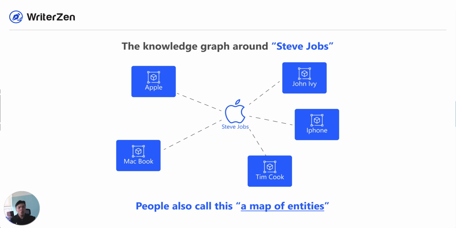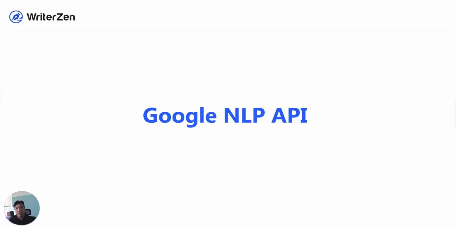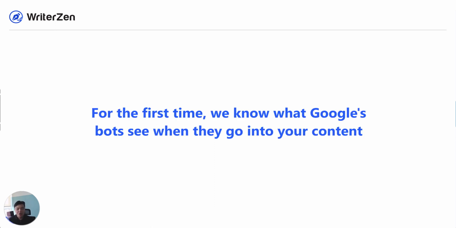And we didn't know how Google organized this map of entities until 2018. That is when Google started opening up one of their services to the world, called the Google NLP API. And with this API, for the first time ever, we are able to see what Googlebot would see when it reads through your content.